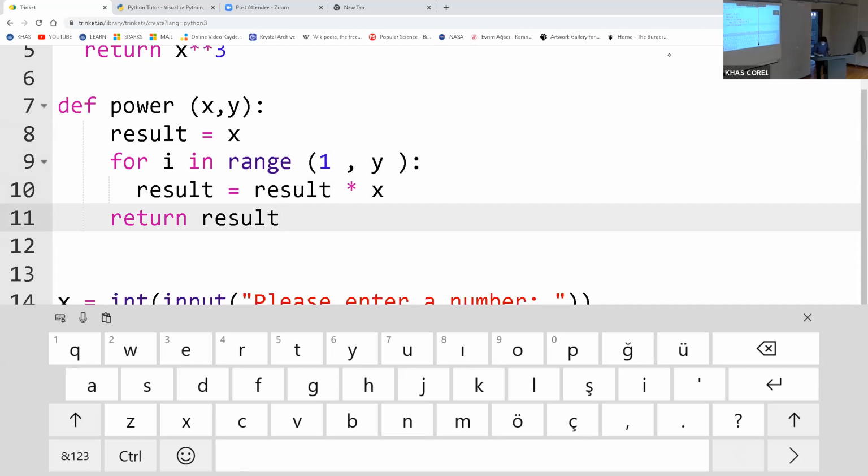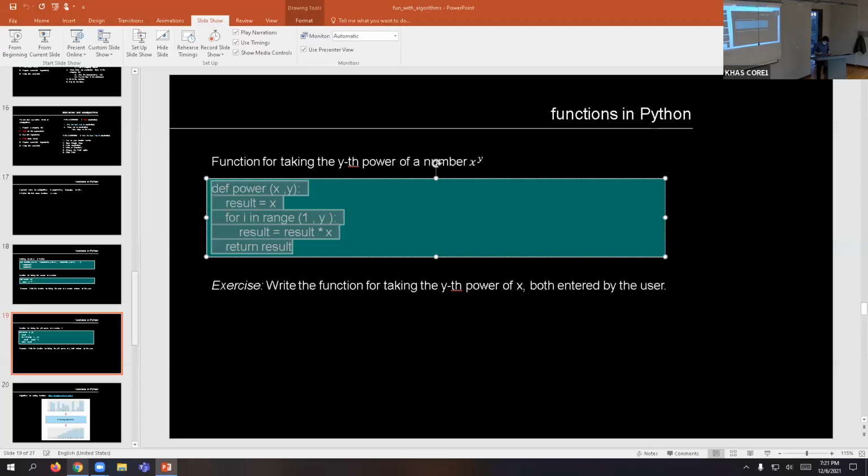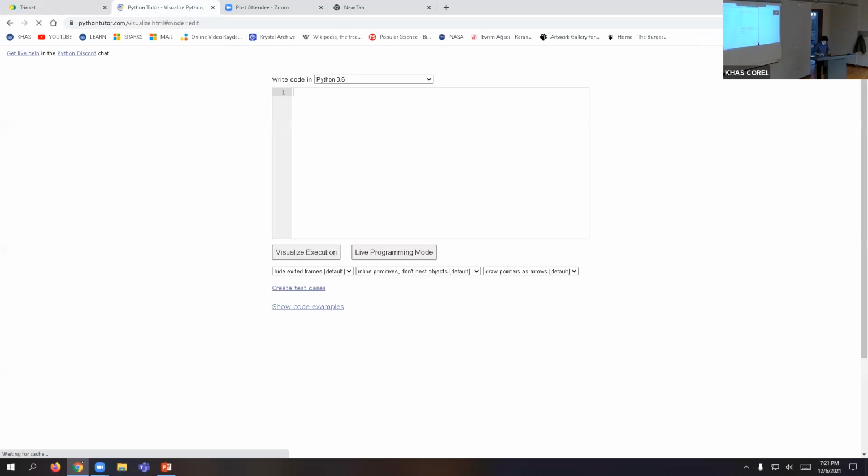Let me now visualize what I've just said. I think you guys are used to using Python Tutor. Let me visualize this in Python Tutor.